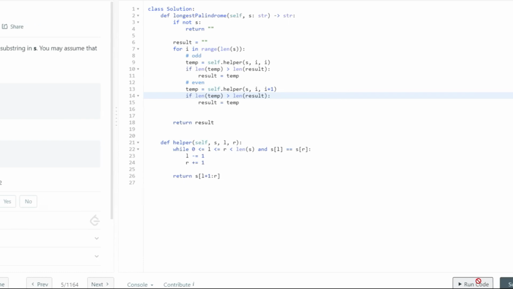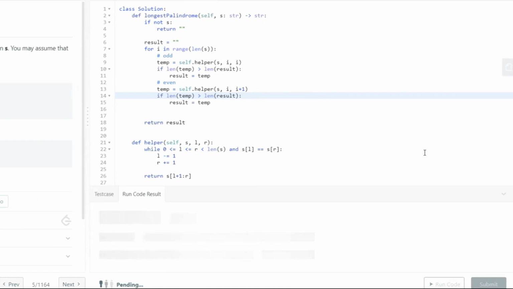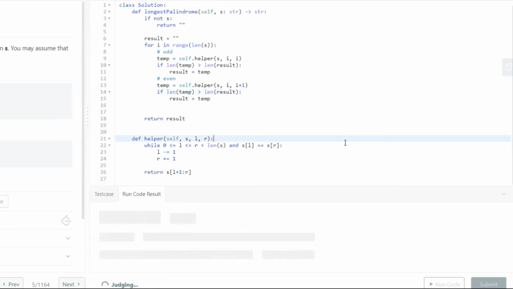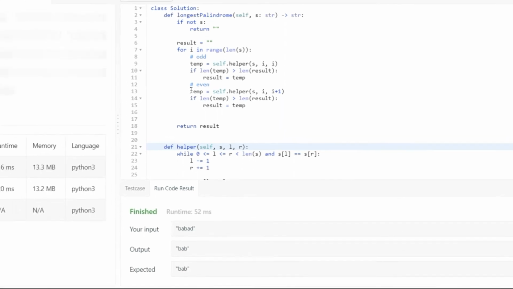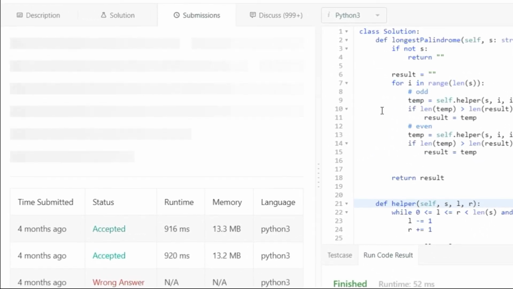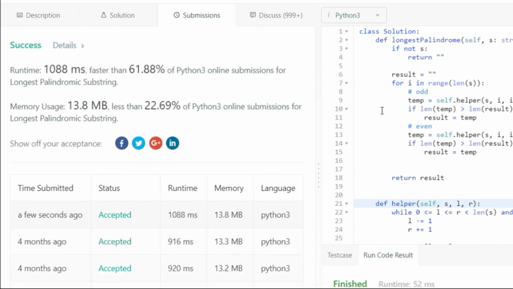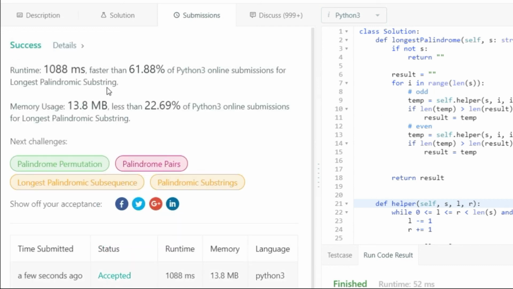Cool. So let's just run this code. Hopefully it should run fine. Cool. And you can see that the output is the same as the expected output. Let's just submit this code. And awesome. You can see it's faster than 61% of the online submissions.